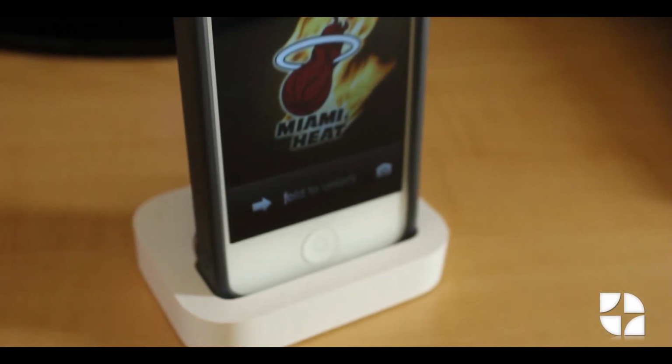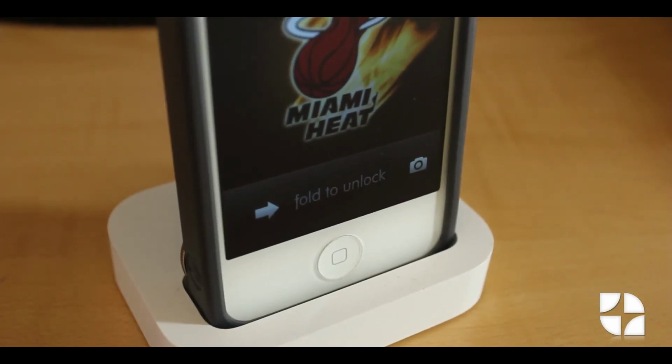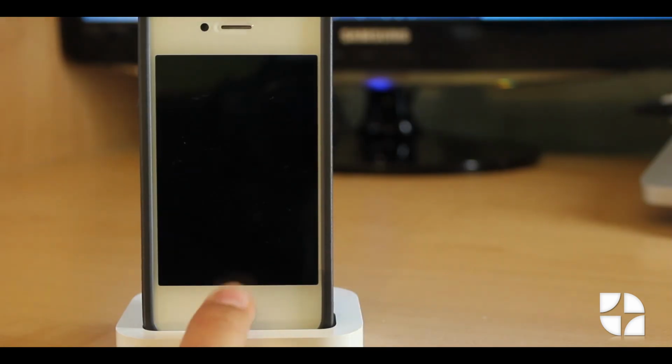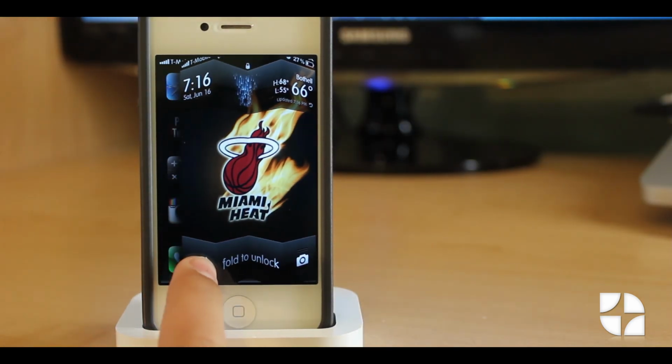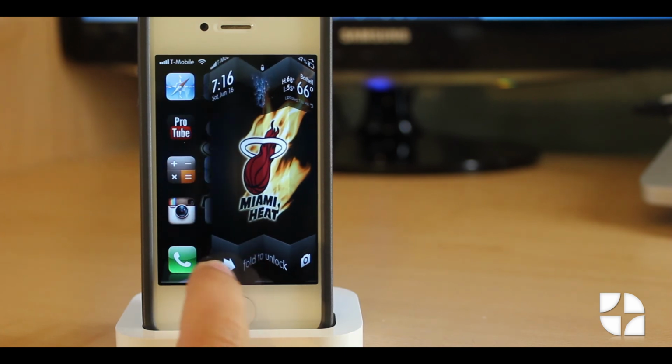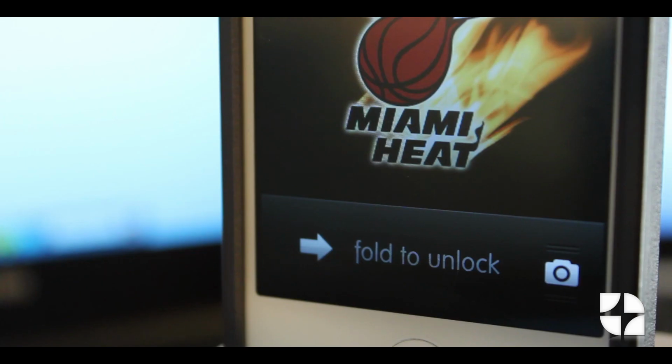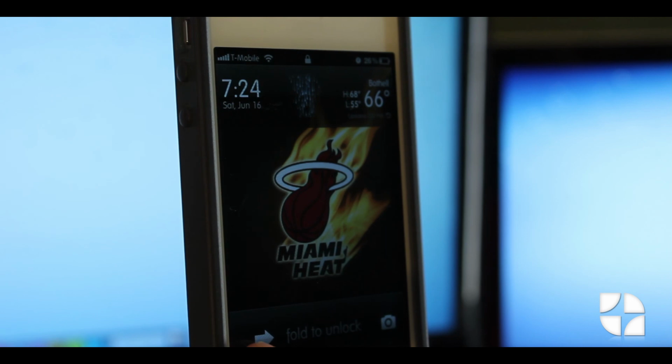So first off, we're going to look at Fold to Unlock, and it's literally as the name sounds, Fold to Unlock for your phone. It replaces the Slide to Unlock and exchanges it with Fold to Unlock, and it has the animation that follows the name. I use this as an eye catcher, and it functions well and looks cool.